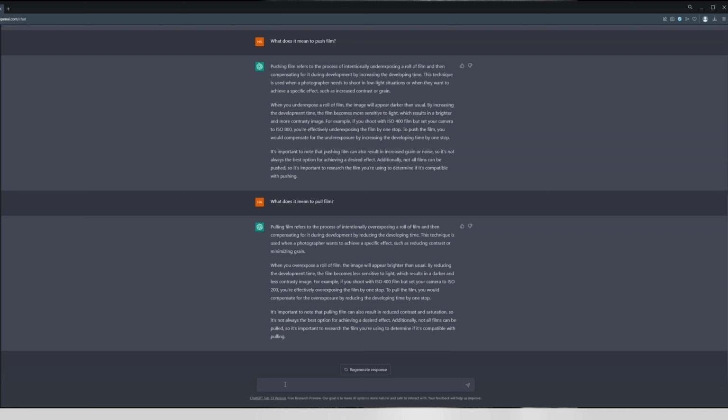For example, if you shoot with ISO 400 film but set your camera to ISO 200, you're effectively overexposing the film by one stop. To pull your film, you would compensate for the overexposure by reducing the developing time by 1 stop. It's important to note that pulling film can also result in reduced contrast and saturation, so it's not always the best option for achieving a desired effect. Additionally, not all films can be pulled, so it's important to research the film you're using to determine if it's compatible with pulling.